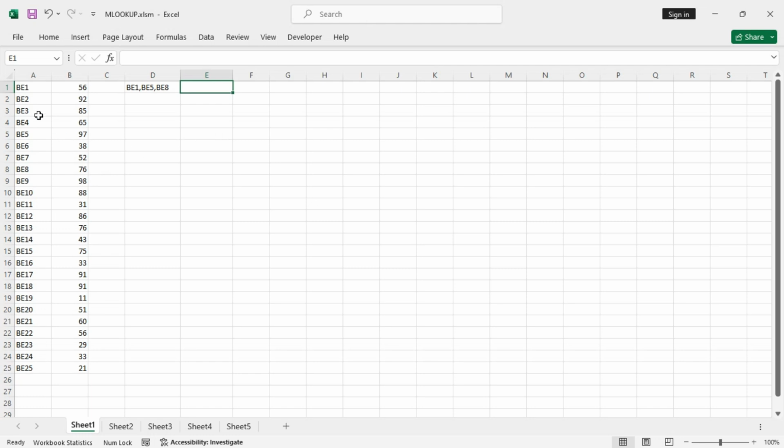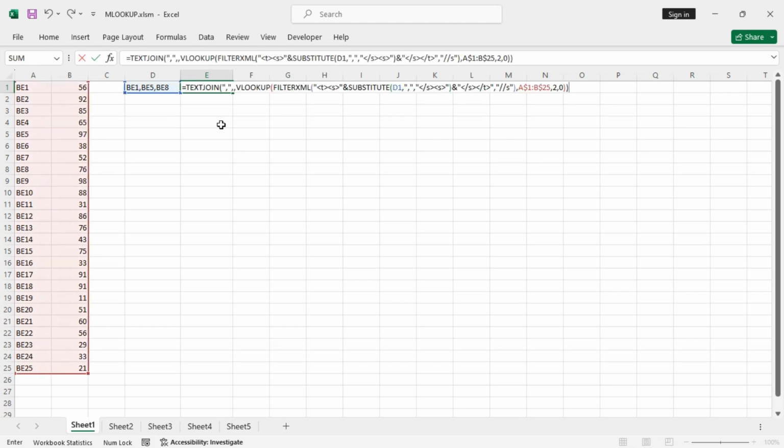In the first example, we have some codes here in column A and some values associated with them in column B. Here the lookup value is multiple codes separated by comma, so the return value should be multiple values associated with those codes and separated by comma. To get the desired result, let's enter this formula here.